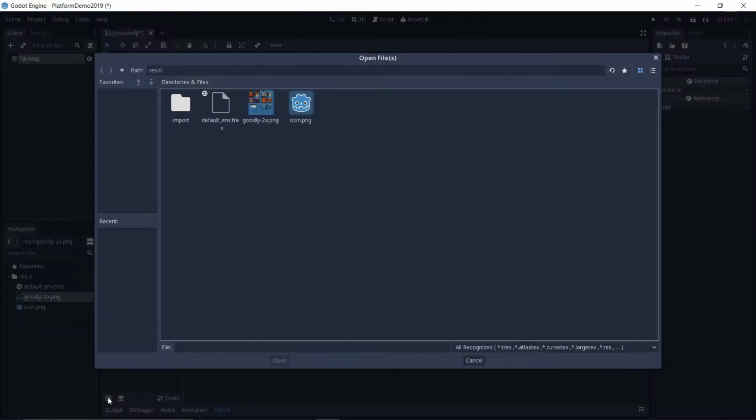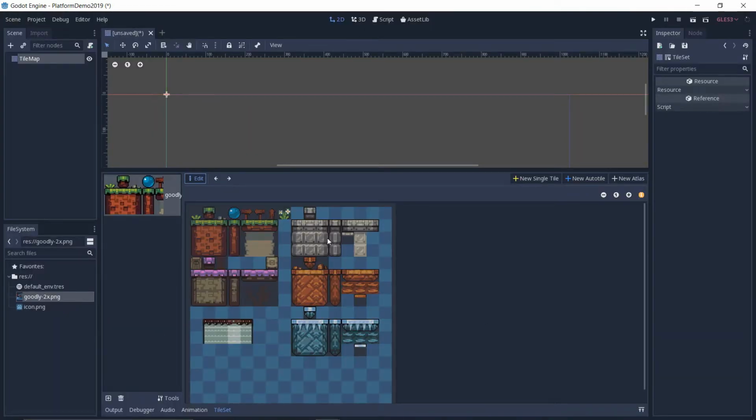So I'm going to hit plus to add a texture. I'm going to select the tile set image that I downloaded, hit open, and there it is. So you can go ahead and create tiles for whichever of these you want to use in your game. I'm just going to show a brief example, but you could do all of these or just one of them if you only plan to use just one.